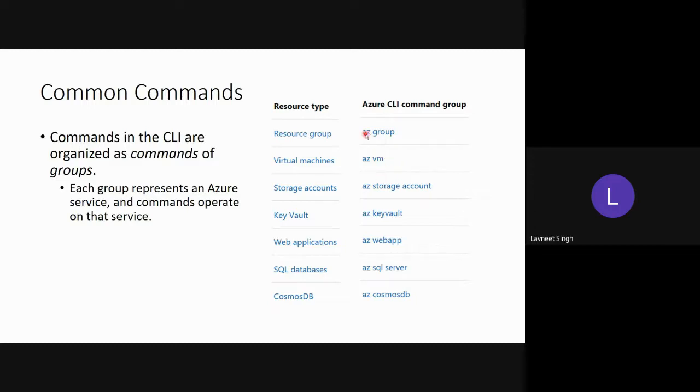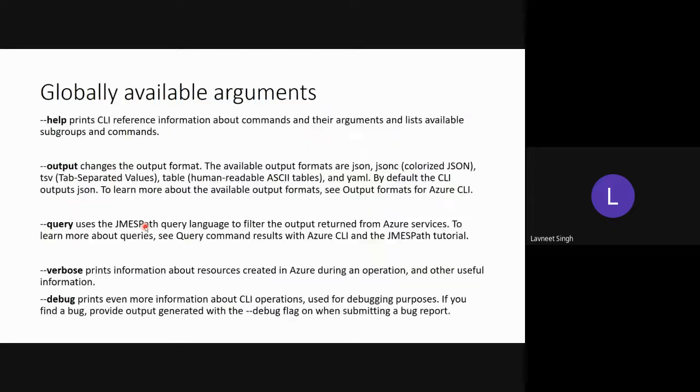Similarly, AZ, then the group command will come: VM or group or Key Vault or web app or SQL Server or Cosmos DB. Cosmos DB is the NoSQL option in Azure. Storage account, and many more. This is the pattern: AZ, then the group command, like VM, and then what action you want to do on that VM. So the commands in the CLI are organized as groups, and each group represents an Azure service and the commands that you can operate on that service. It is nicely laid out.